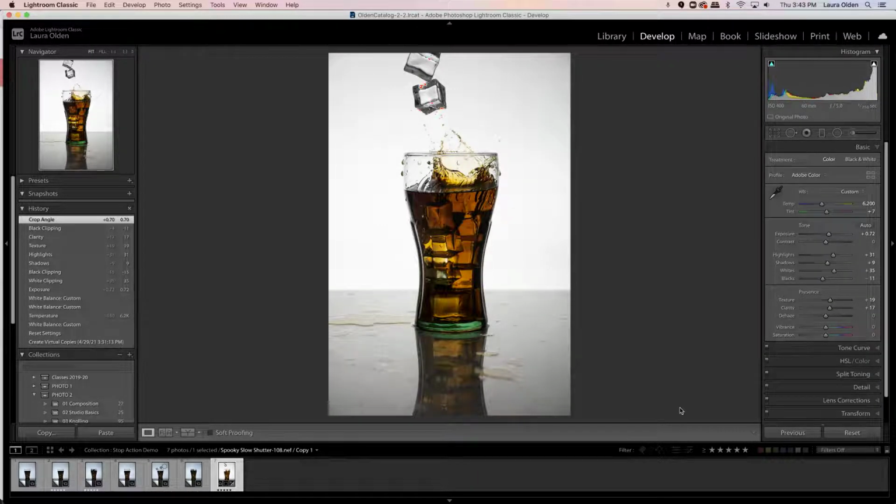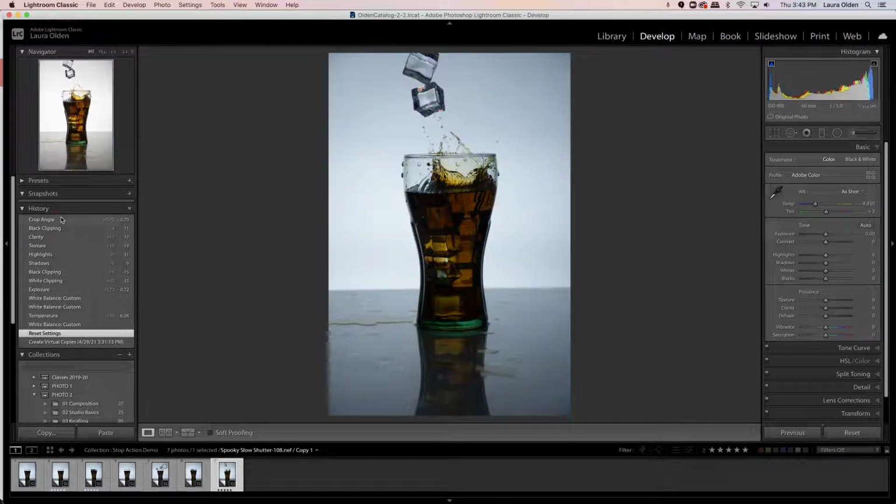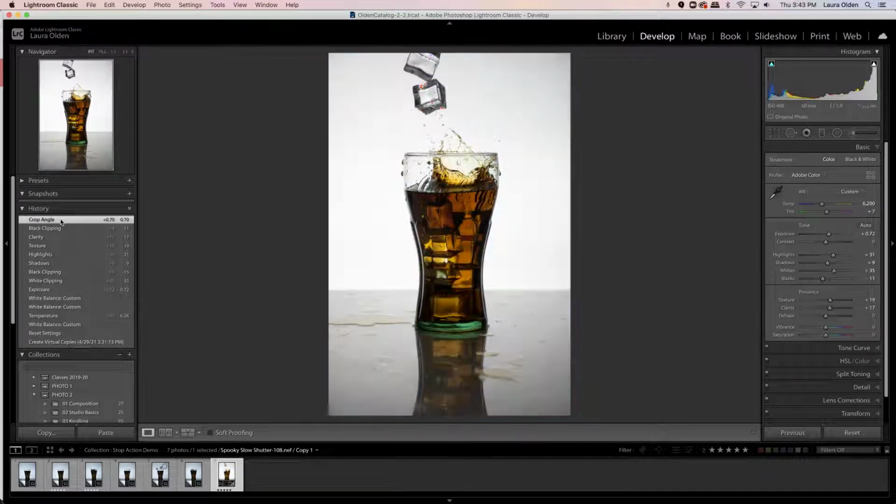Once you have your edit the way you like it, I always like to check before and after. Usually you cycle through here. I actually reset the image, so I'm going to go before, after, very much improved. So now that I like this edit, what I want to do is sync the rest of the photos. So I'm going to select them all.